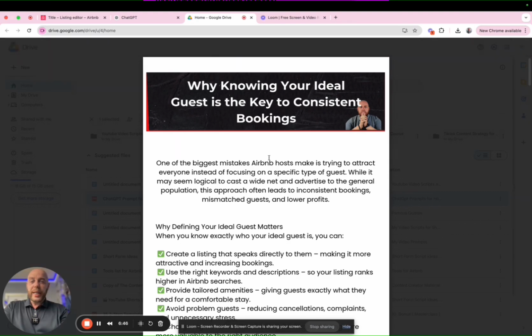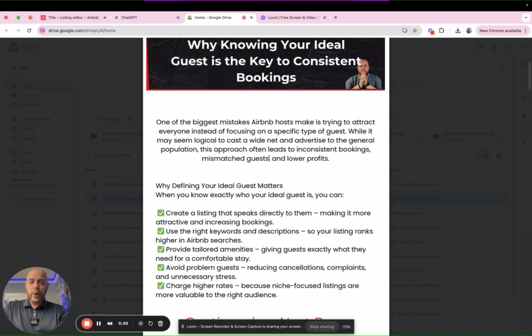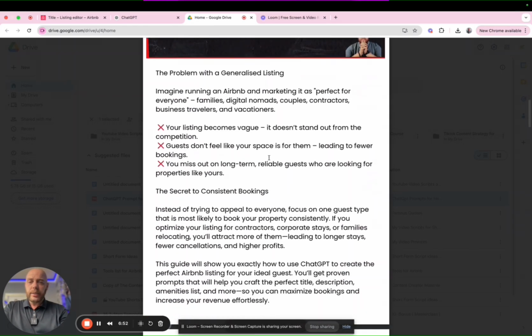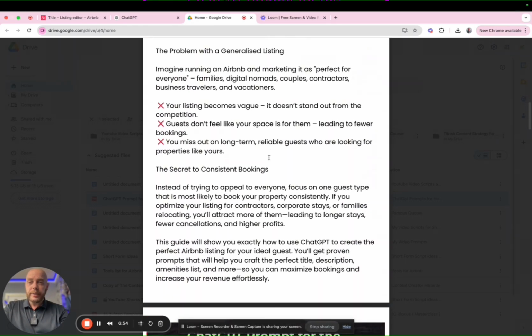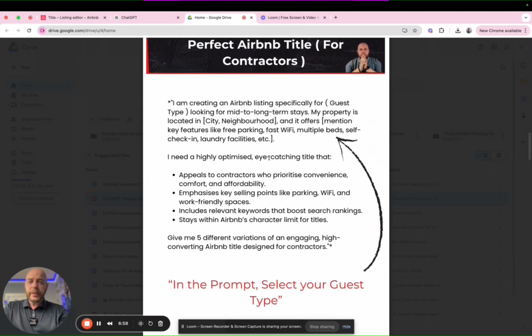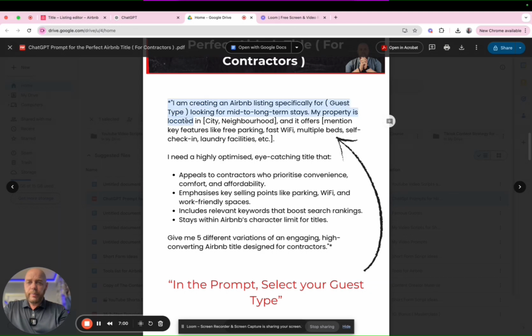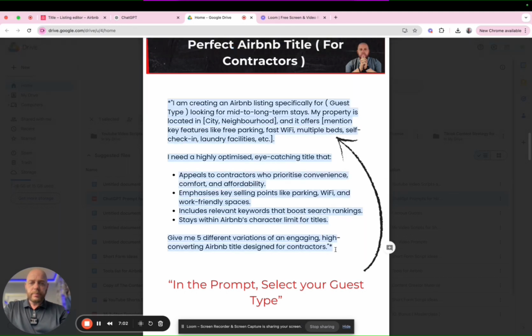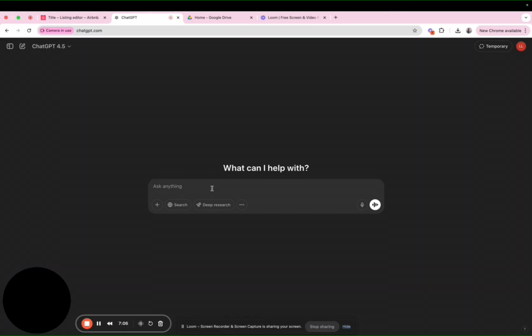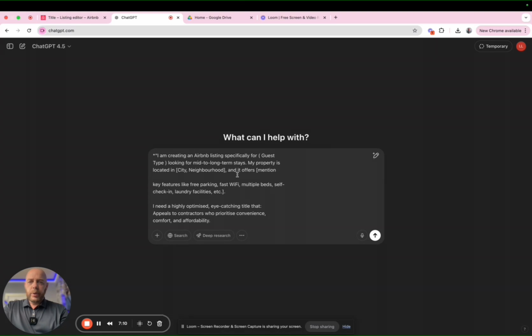Why knowing your ideal guest is the key to consistent bookings. Now, we're going to scroll this. You can read through this, but I'm going to scroll through until I get to the prompt that I created for ChatGPT to give us the perfect title. So we come on here, copy. Mr. ChatGPT, how are you? We're going to fill these gaps in, okay?